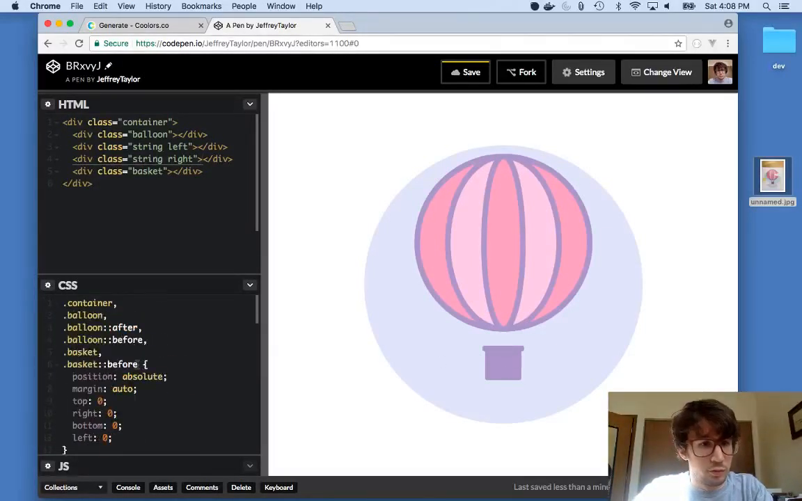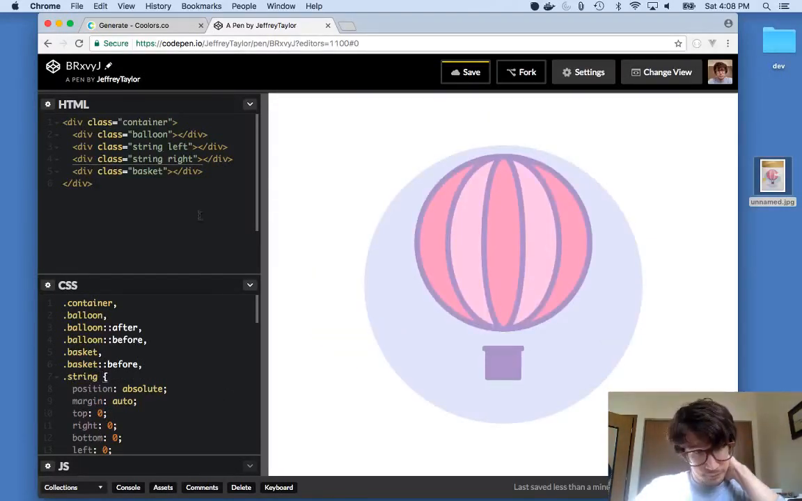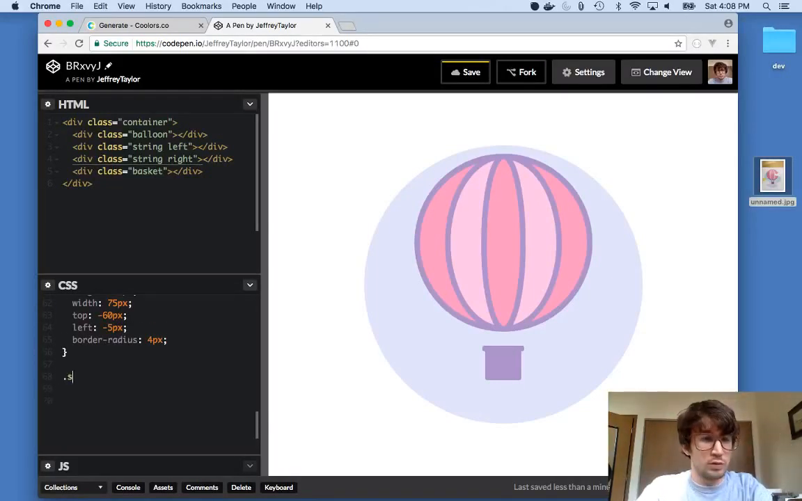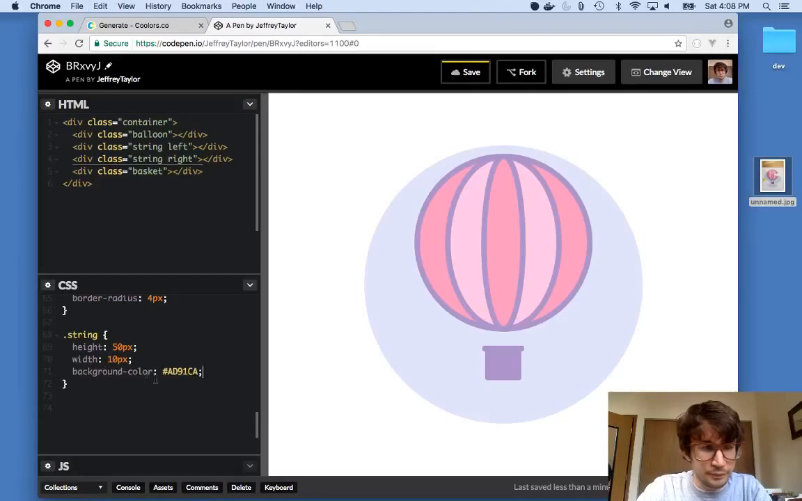So string is also absolutely positioned. String, okay. And string is a thing that has a height of like 50 pixels and a width of like 10 pixels. I don't think I have to set the border radius because it'll get hidden. The color is the same color as the basket. And that's right there. Great.